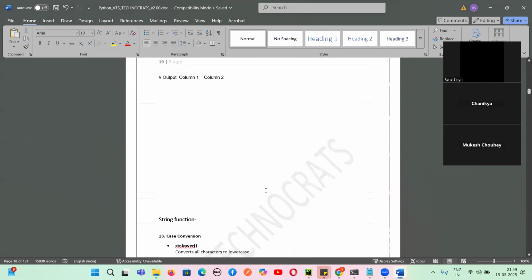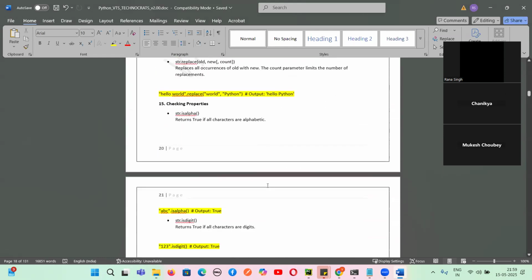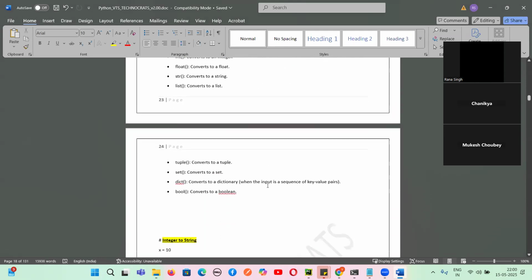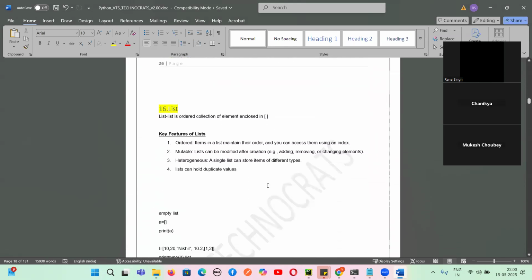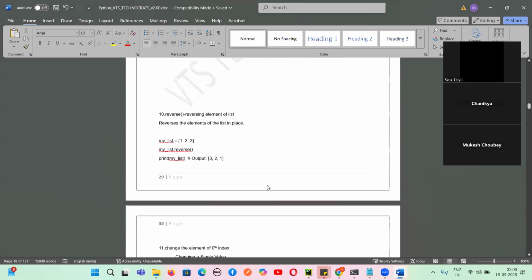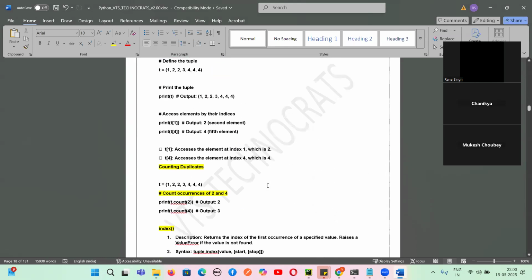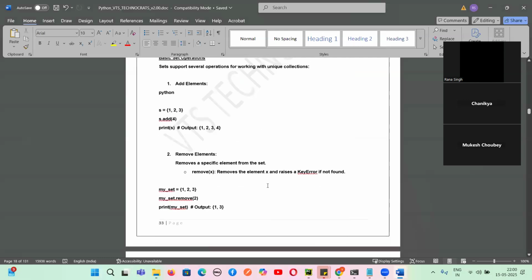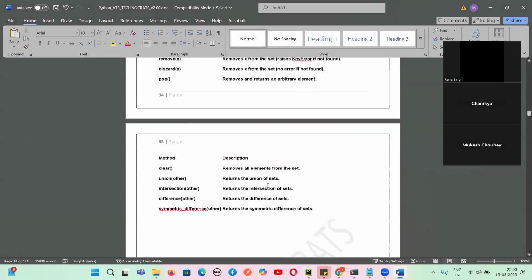Tomorrow we will start tuple. And after the tuple, we will move to the next session, which is sets. Then we will move to the next session, which is dictionary. After I complete this list, set, dictionary, and tuple, then I will move to if else and looping statements.